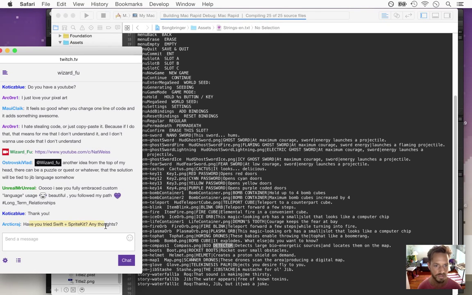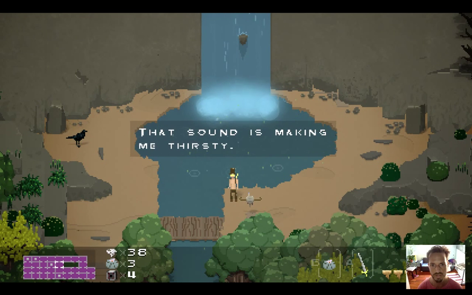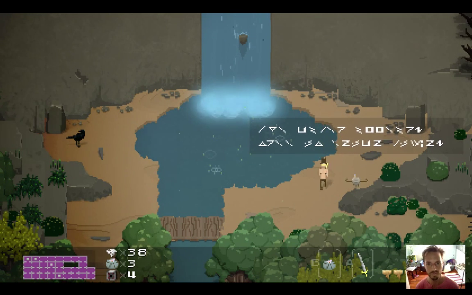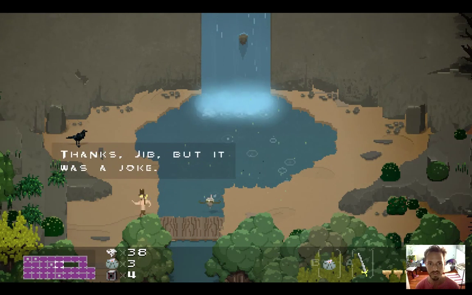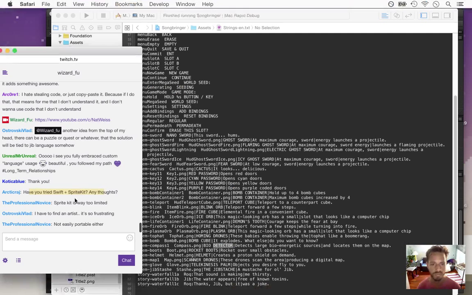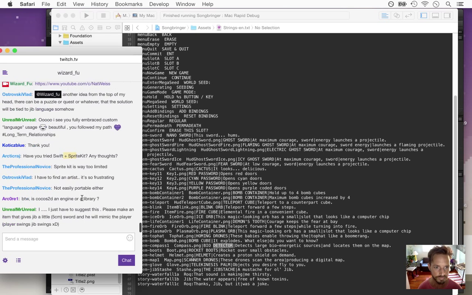Arctic Raj, no, I have not tried Swift or Sprite-Kit. I've done Objective-C and Cocos2D. But no, I haven't tried Swift, so I don't have any thoughts on it. Actually, I do have thoughts on it. My biggest thought is that it's not cross-platform. So if you're going to use those tools, you better be absolutely certain that you're never going to want to write a cross-platform game. And I think that's going to limit you a lot. Just like Professional Novice says, it's way too limited, because it limits you to one platform. And today, video games need to be on multiple platforms to be successful, in my opinion. Yeah, that too, not portable.